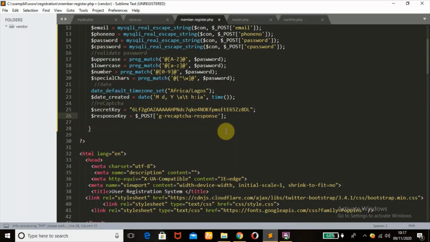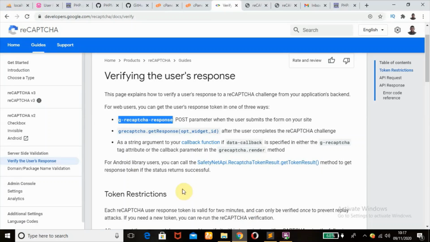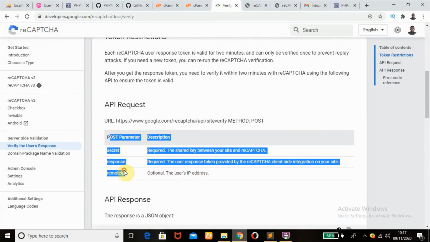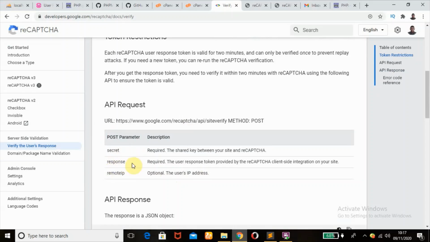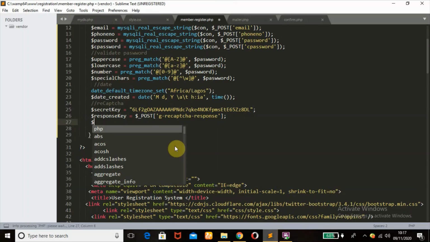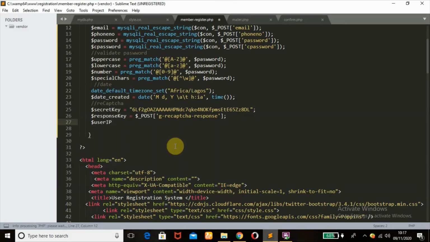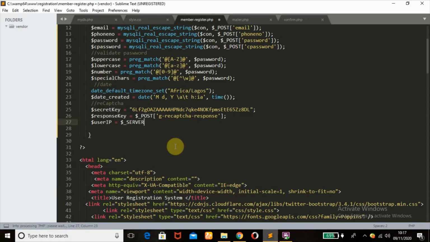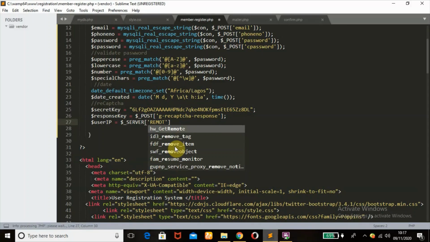All right, so the next thing we're going to be needing is the remote IP address. Okay, so look at the post parameter. All the post parameters we'll be needing: the secret, the response, and the remote IP. So I'll define a variable, call it user IP. Then we can get our IP address using the server global variable. Okay, so we get our remote address.